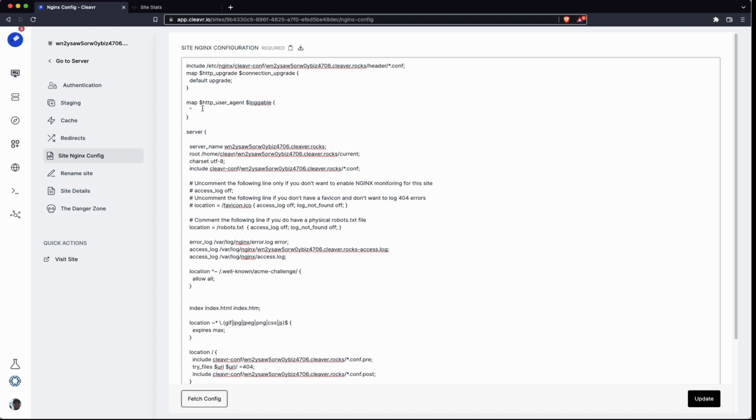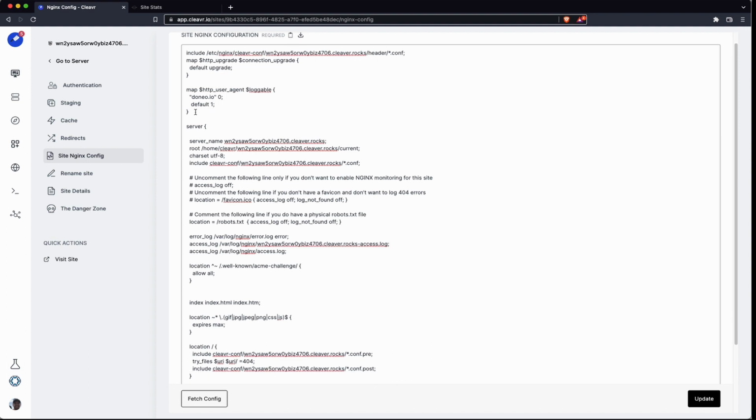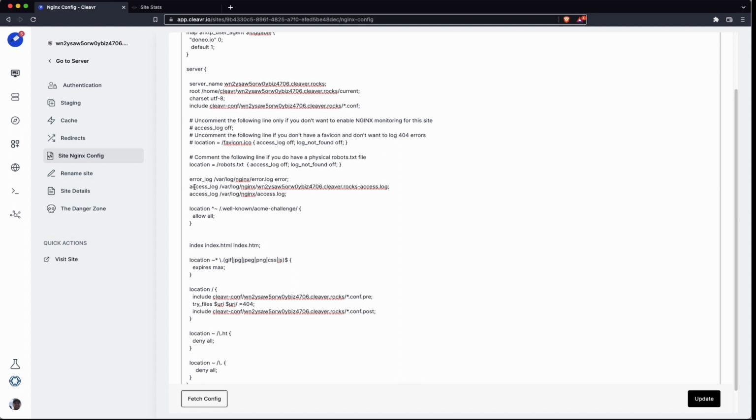Here I'm going to put the user that's making the request, which was donio.io, and I'm going to set that to 0 because we do not want to log it. So loggable 0 is false. And then for everything else, we're going to set the default to 1, which is true, so we want to log everything else. All right, now that I have mapped my user agent to what I do not want to be logged, which is donio.io, let's scroll down a bit to the access log lines.